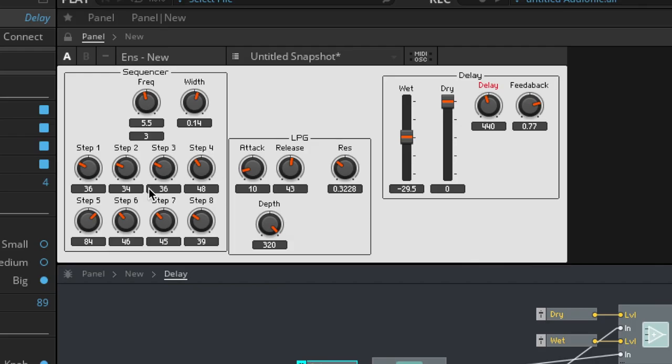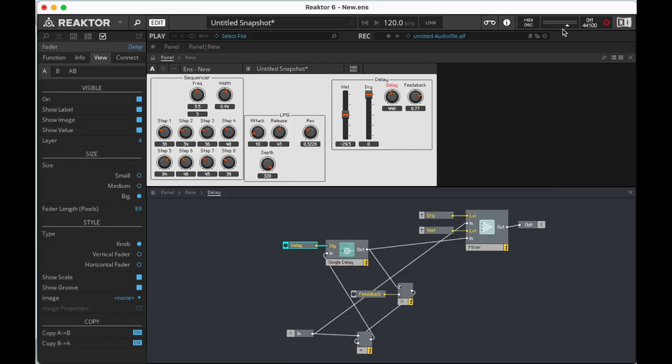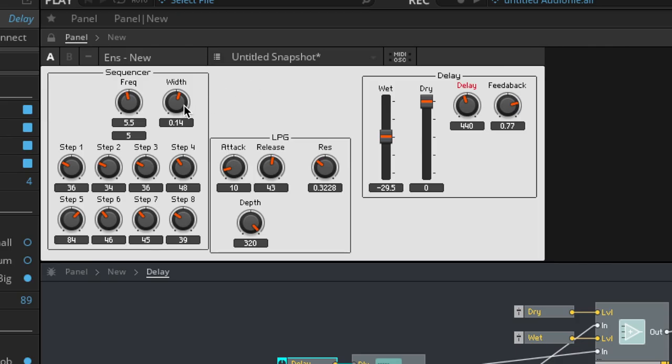Okay, so now I have all these steps that I can set to different values, which will be the different pitches. I can control the speed of my sequencer with this frequency control. You can see what step is happening, so you can check to make sure that it's working, that it's running. And then I can set the pulse width here too. Basically no break between notes. Super staccato.